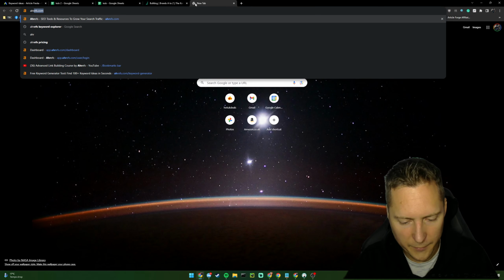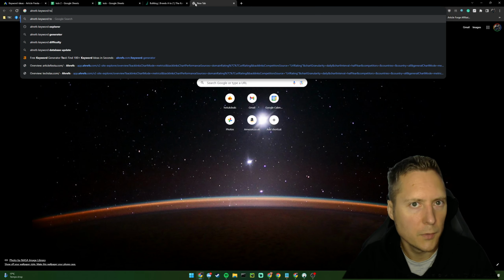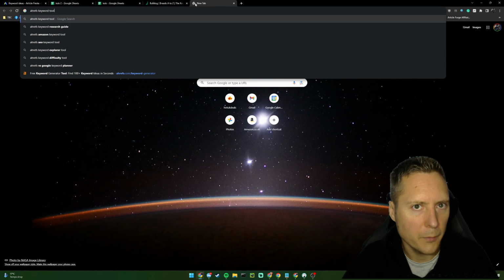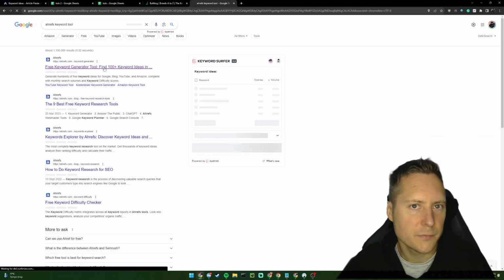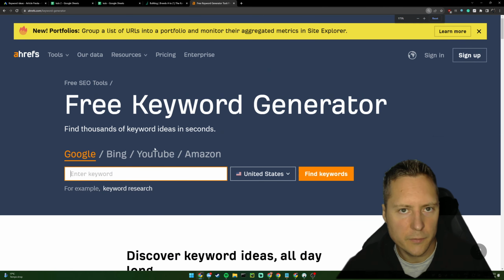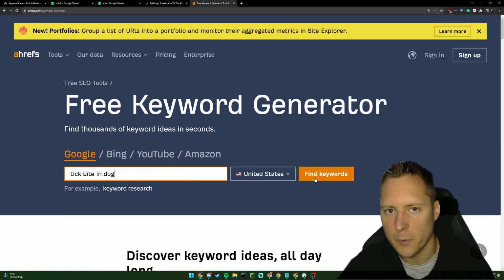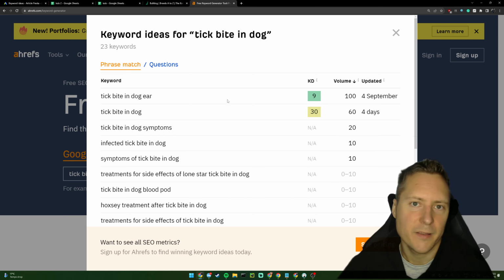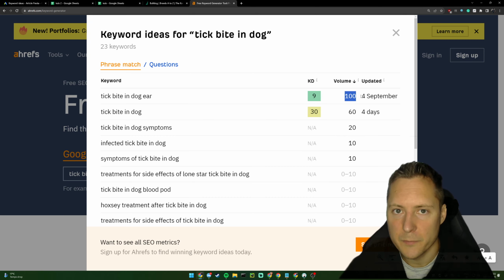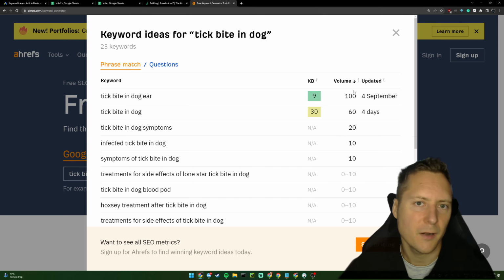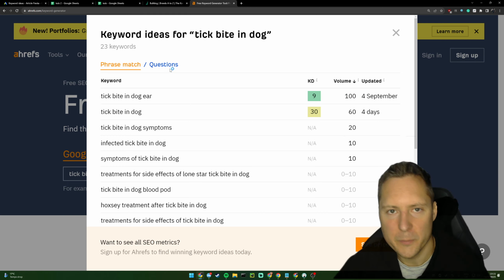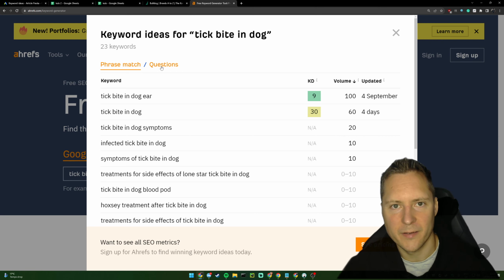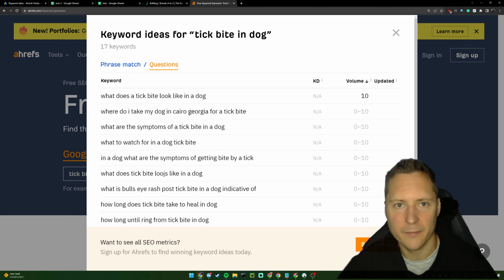And we would stick this in the Ahrefs keyword tool. I can spell. So this is completely free. Just go to their website, stick in tick bite in dog. And they're showing it as a keyword difficulty of 9, a volume of 100. Please note the volumes never line up, because they don't. Google's going to be the better thing for volume, but they're still all guesses. It involves people showing up and doing it.